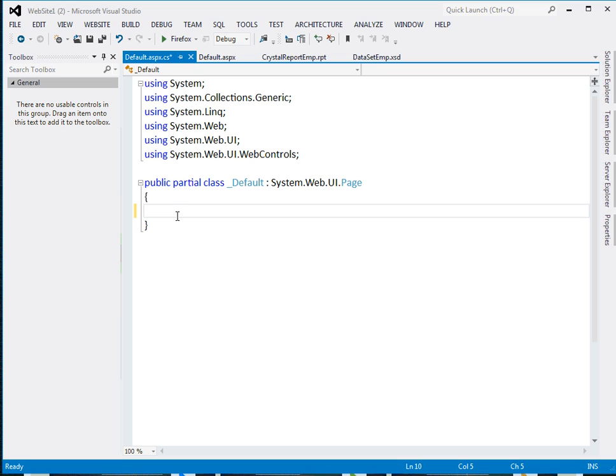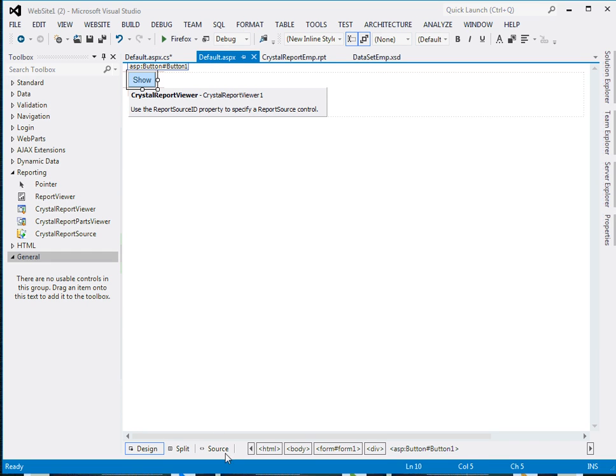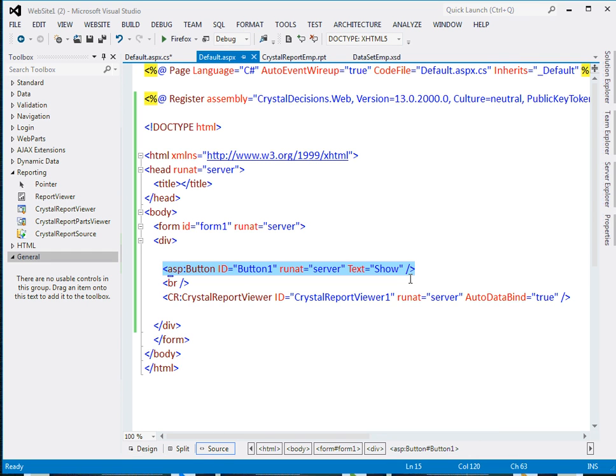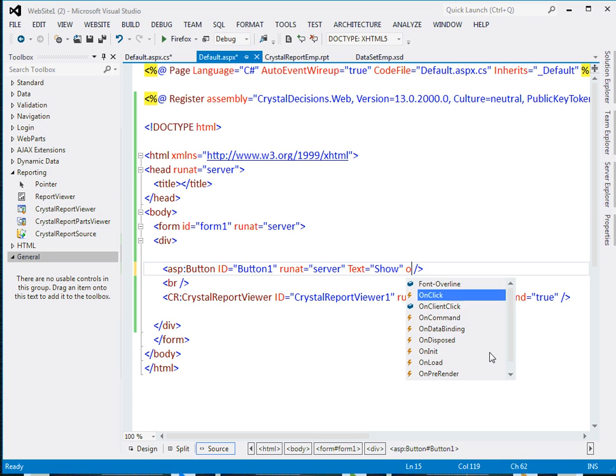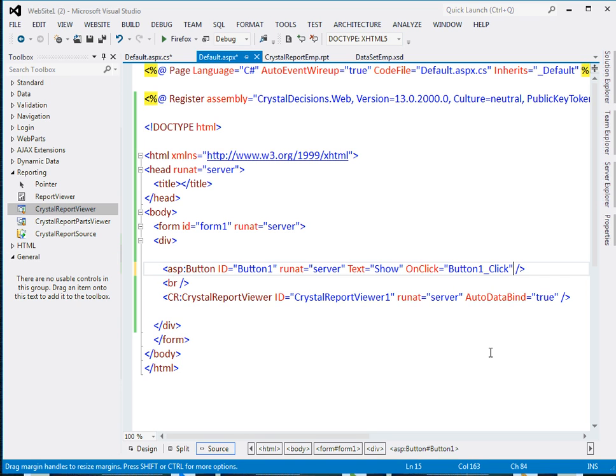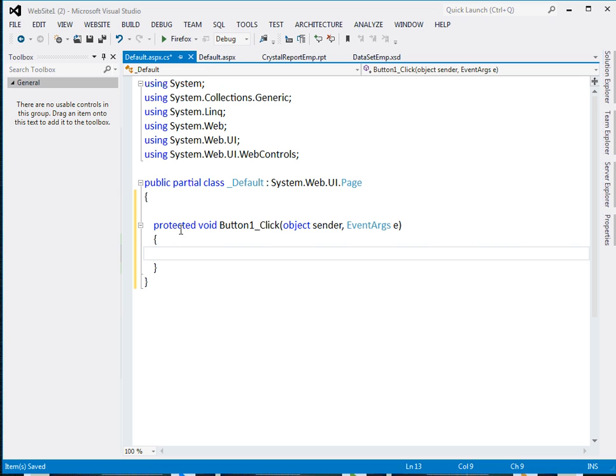Alright, so we want a button click event here. For that purpose, I'll go to my source of HTML. This is my button, and I'll define what to do on click and create a new event, and a button one click event is created for me. Save it and come back to our CS file, and you see that a button one click event is here.